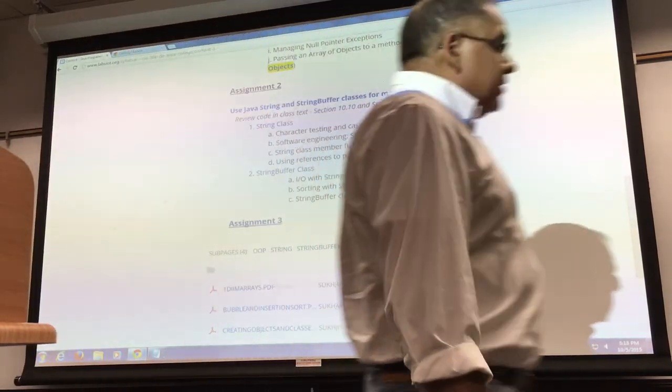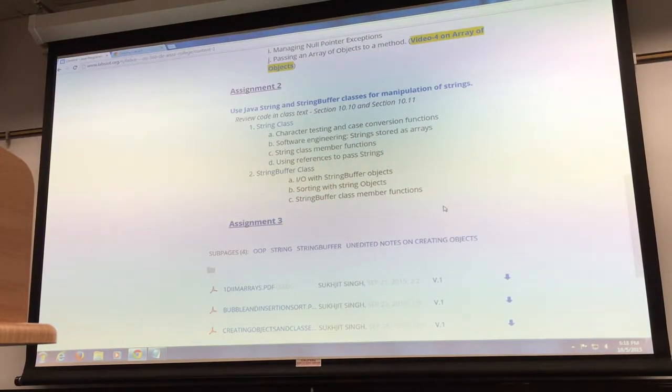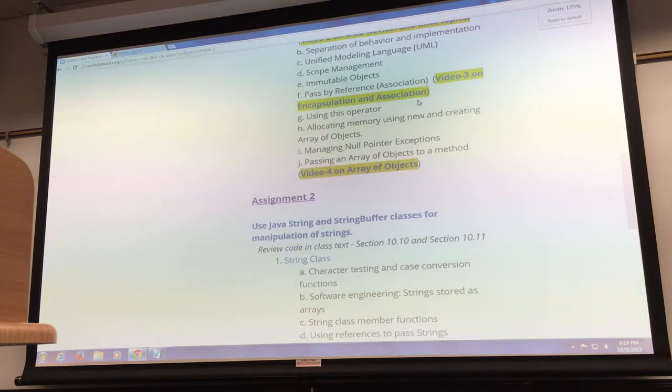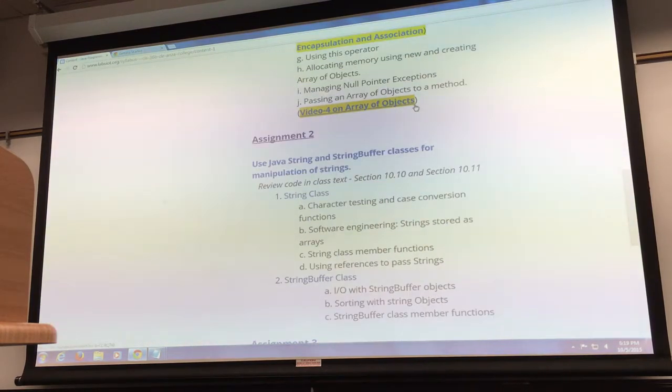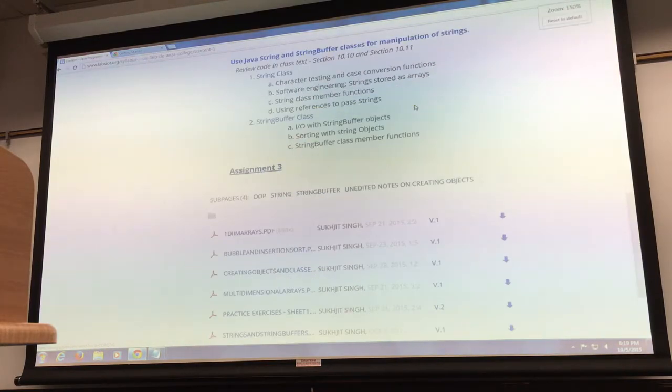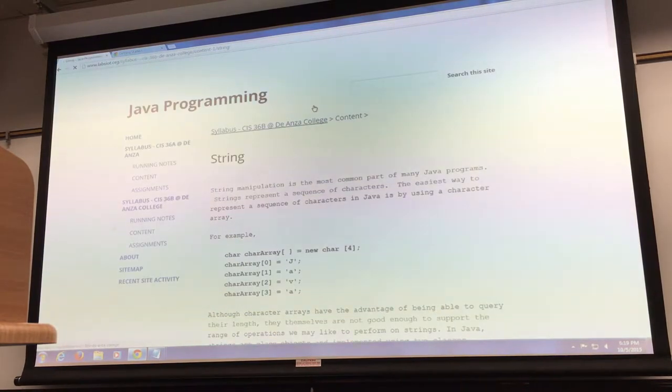So the next topic is working with strings and string buffers. Actually, there is also string builder. I'm pointing out the sections that you can use, 10.10 and 10.11. That's using the latest edition of Liang's book. There are some programs there that you can also check out. So we'll talk about the string class first.